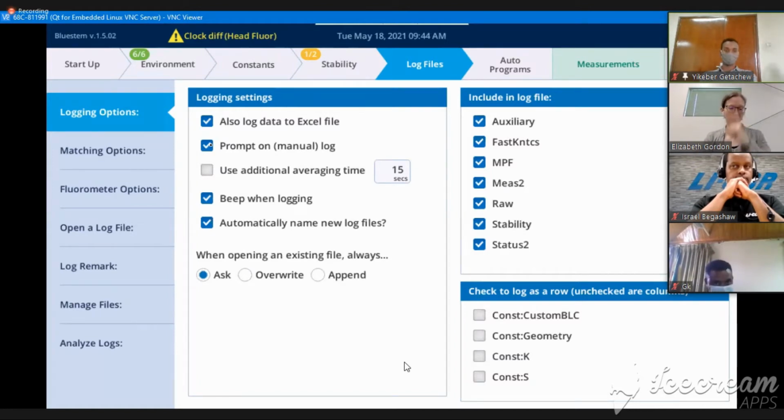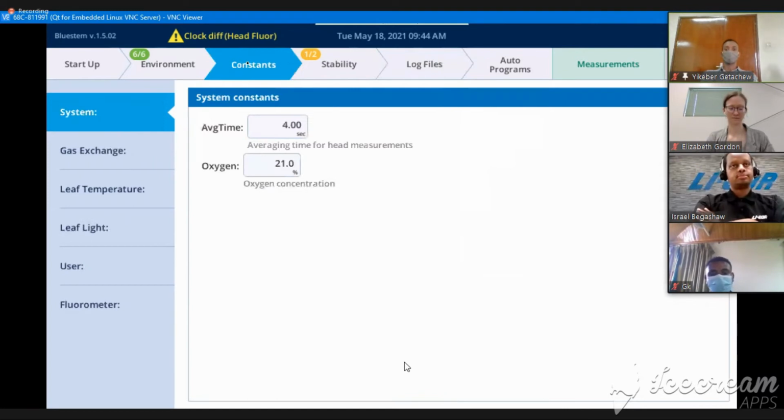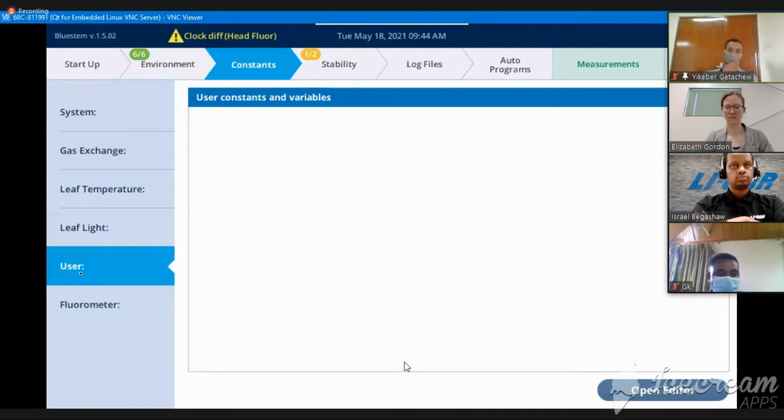So let's go ahead and go over to user constants. Go to constants, please. It's between environment and stability. Then go down to user, user touch, which is between leaf light and fluorometer. Perfect. And open the editor. Tap the little button to open the editor.